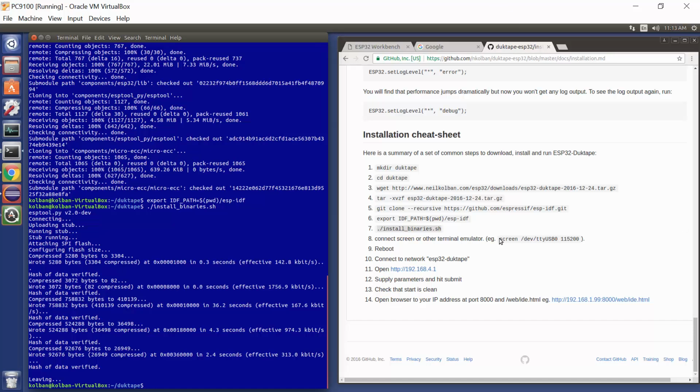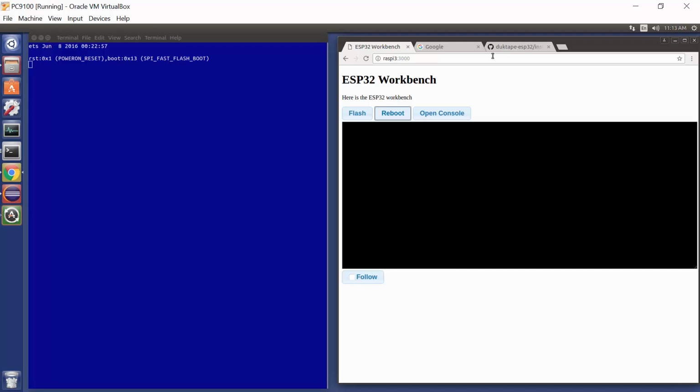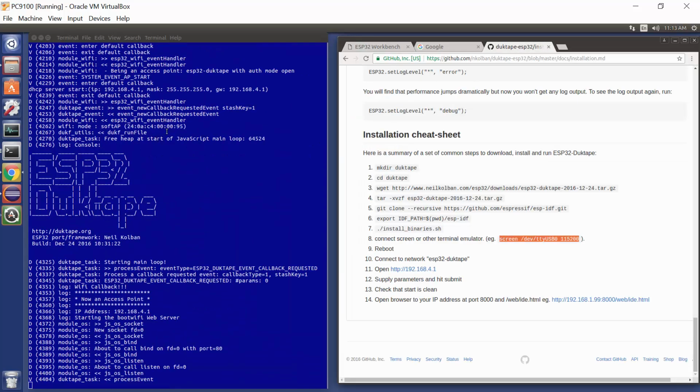So I'm going to run a screen command. This is a terminal emulator. You may choose different terminal emulators such as PuTTY or your terminal emulator of choice. And now I reboot my ESP32. And we see a standard ESP32 boot up screen. And now Duktape is running. So Duktape is up and running. Now Duktape is the JavaScript engine.